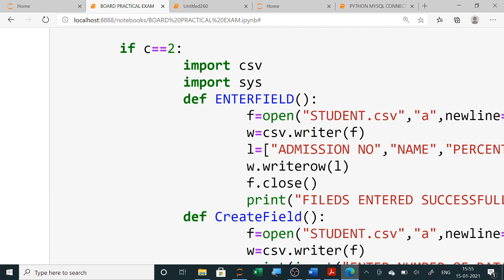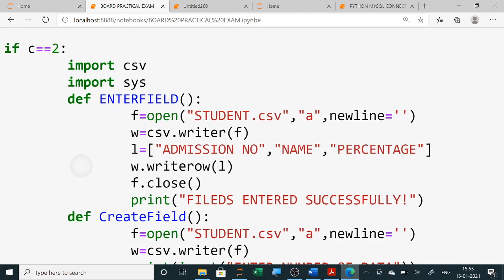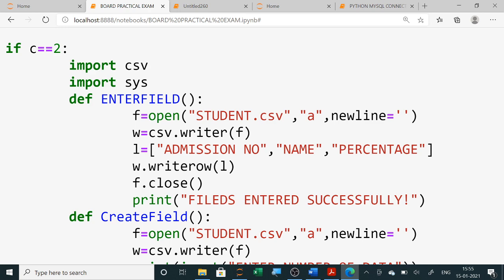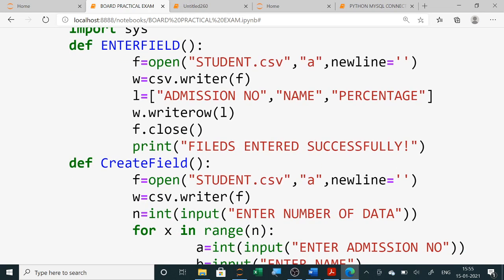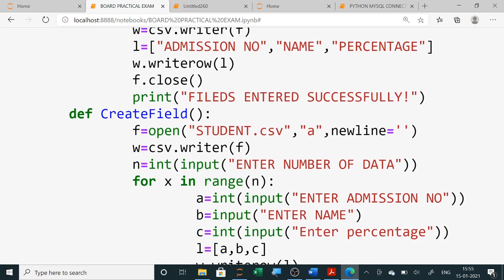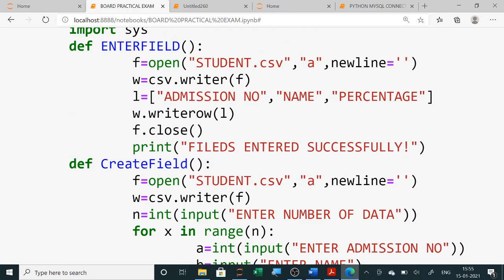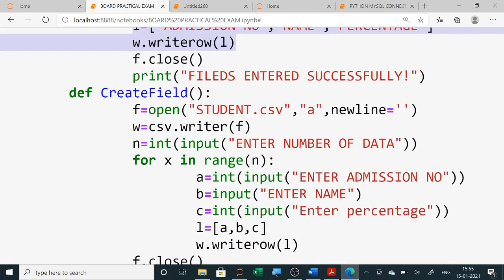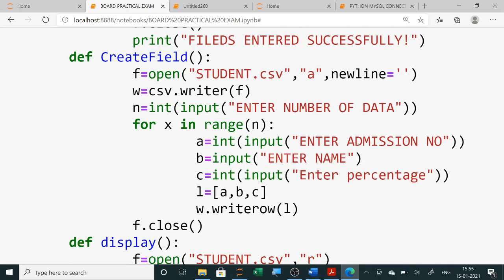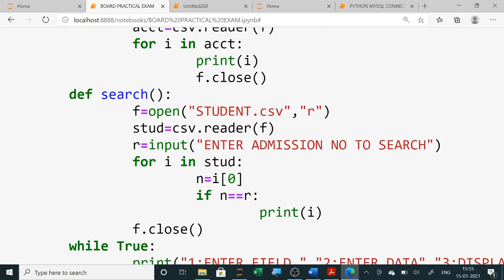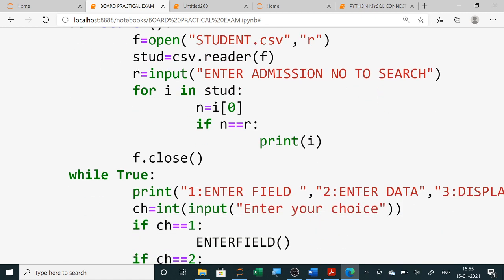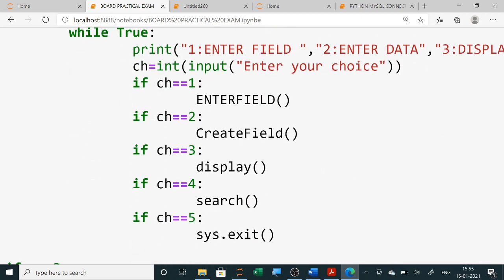Now for CSV it is choice 2. Here you can see choice 2 is given for CSV. Now we have used 3 functions. One is enter field, which is entering only the field names for the CSV file. You can see here only the field names. If you don't want them, you don't have to use it. Then create field will be creating all the records, display will be displaying all, and search will be searching the records and displaying. So this is also menu driven. I will run and show it.